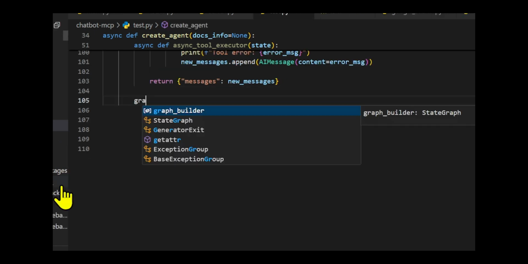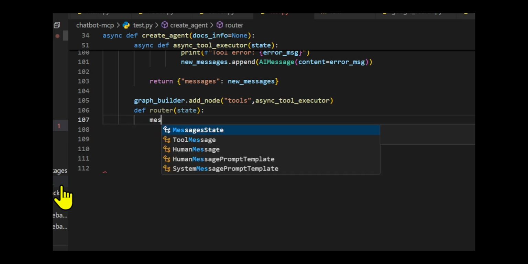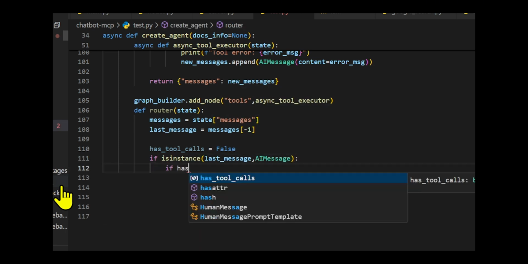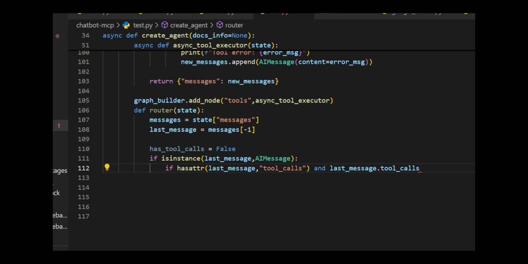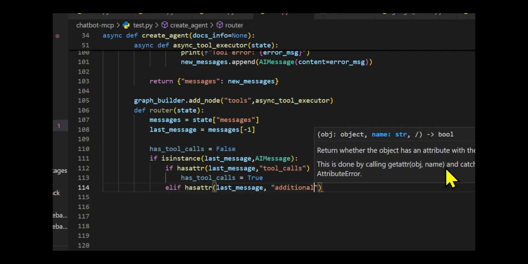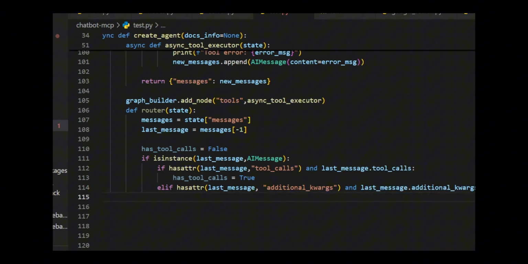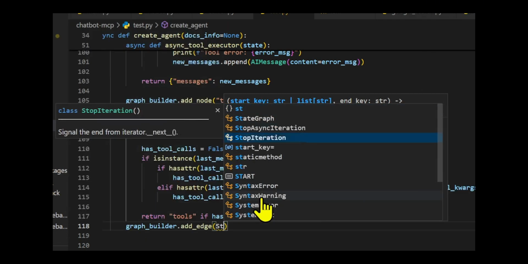I designed a structured conversational flow by integrating an async tool executor node and a routing function into the chatbot's graph. First, I added the async tool executor as a node named tools, allowing the system to process tool calls dynamically. Then, I created a router function to determine the next step based on the last message in the conversation. The router inspects whether the last message sent by the AI contains tool calls. If found, it directs the flow to tools. Otherwise, it ends the conversation.